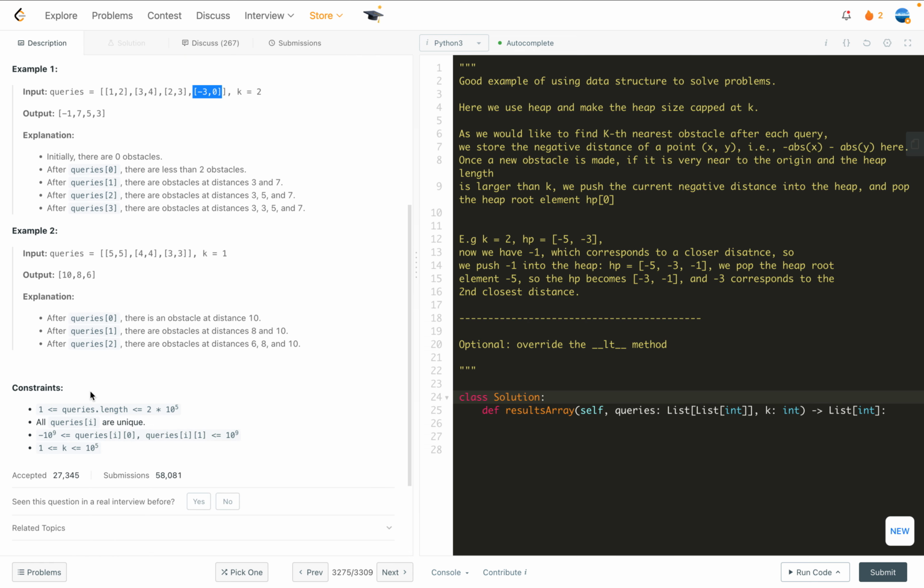The constraints are the following. First, the queries can be as long as 2 times 10 to the power 5, and the queries are unique. And this is the coordinate range, right? And the k is in this range. So this is a typical problem of using a heap to solve the problem.